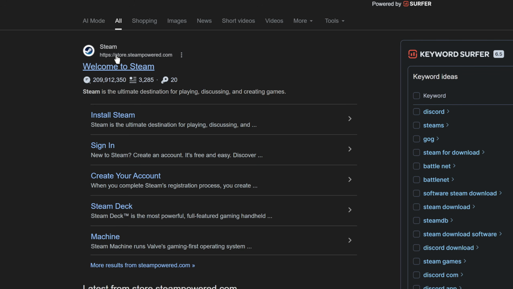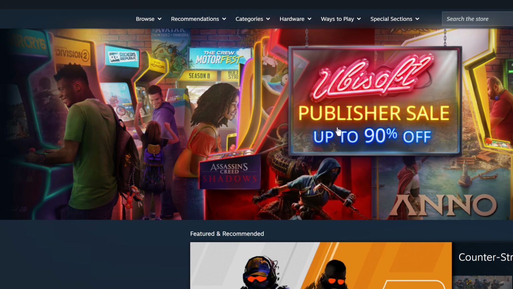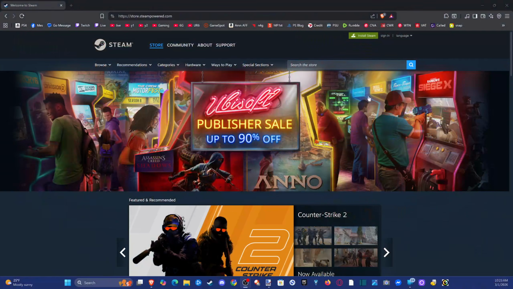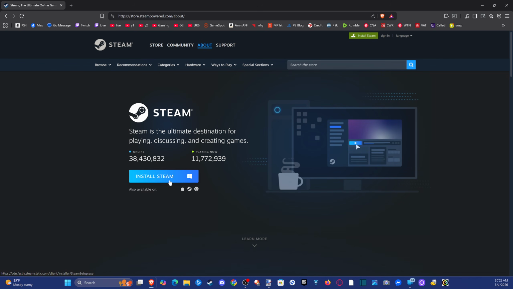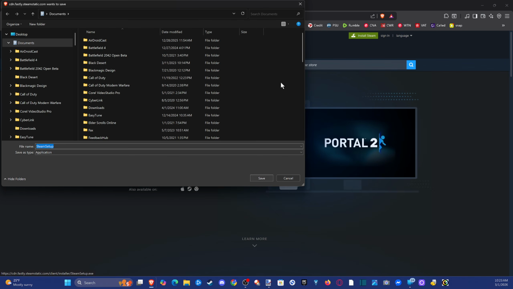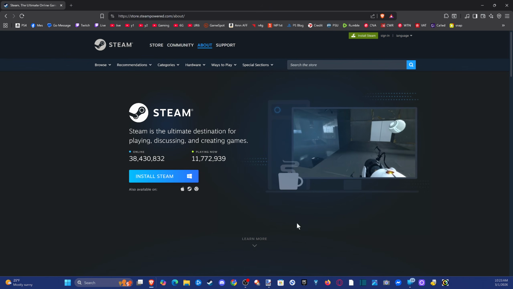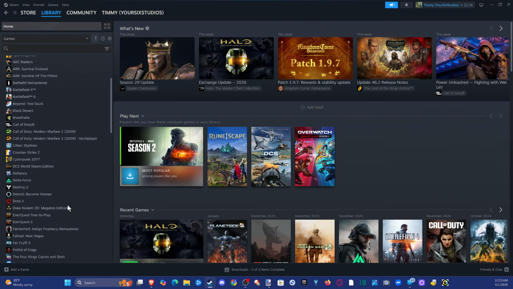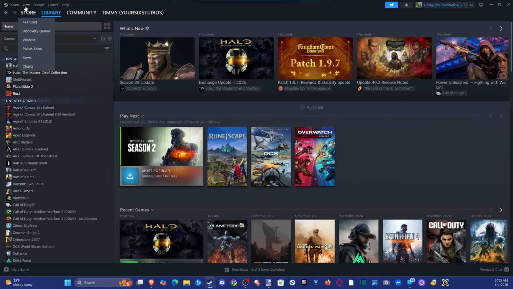So we can go to store.steampowered.com. And we simply want to install this on our computer. So download in the top right here, and then get this. So this is Steam. Go ahead and save it and set this up, and then create an account. When you have an account with Steam, it's very easy. You can see the store in the top left, your library, all the games you've ever bought down here. And all you have to do is search for Grand Theft Auto under here, and you can download it.